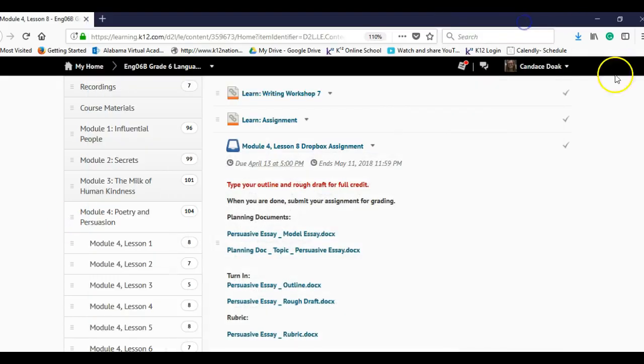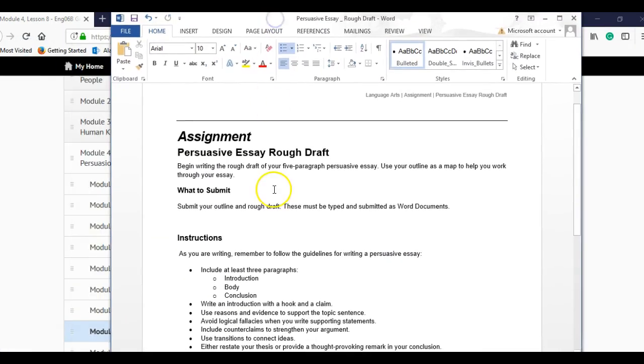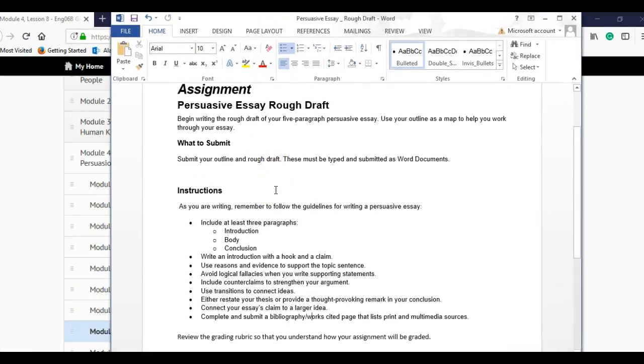But at least do those three main things. All right, so those are just your planning documents, and then you have this next section, turn in, okay? So you can turn in the outline, and then you can also turn in your rough draft, okay? So keep in mind, this is a rough draft.